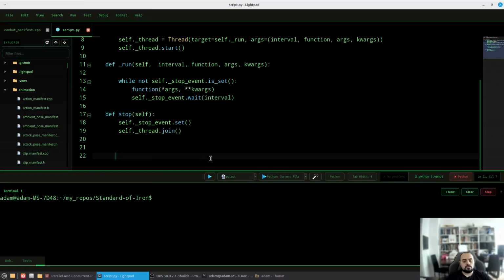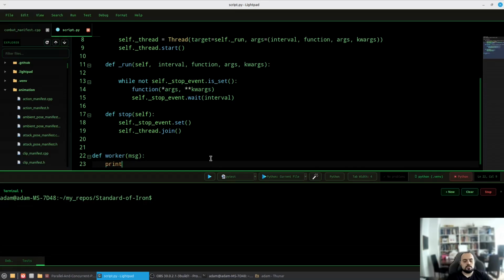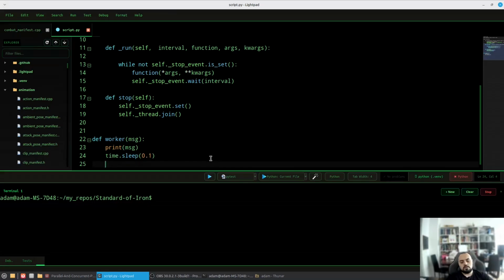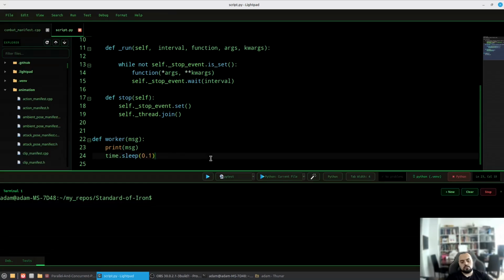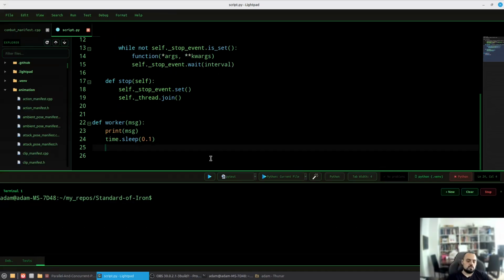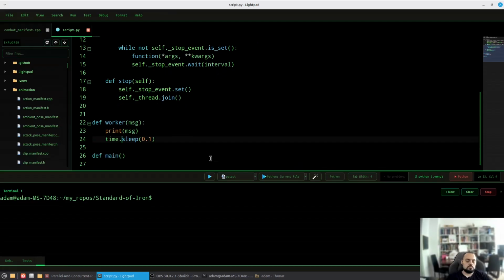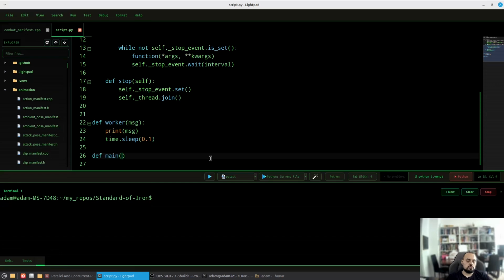That's it. Now I can create my worker function, which maybe will just have some message and print the message. And we can also simulate some work, like it goes to sleep for 0.1 seconds, like this. Now I will create main. So this will be the function that we are going to schedule inside main.